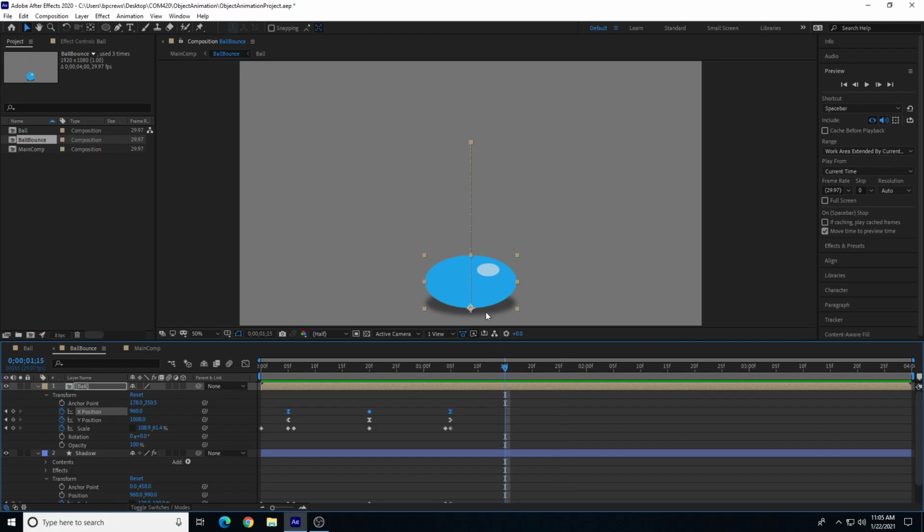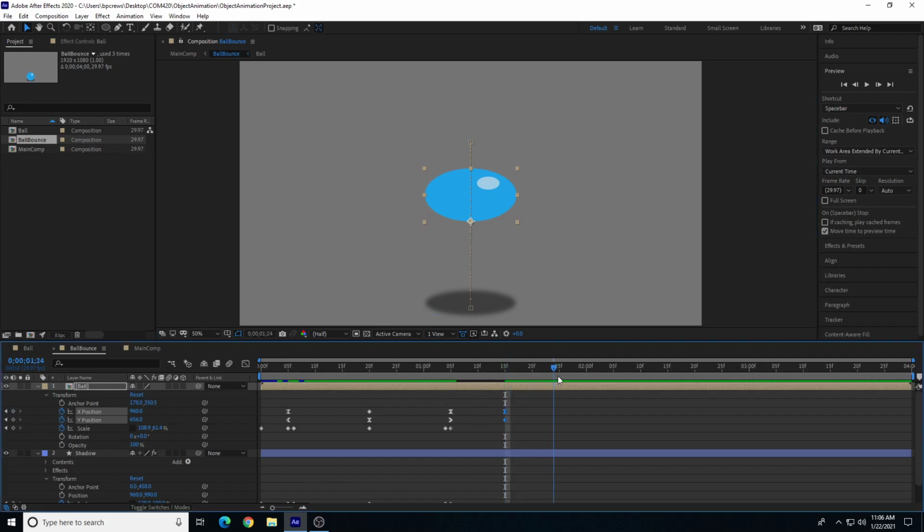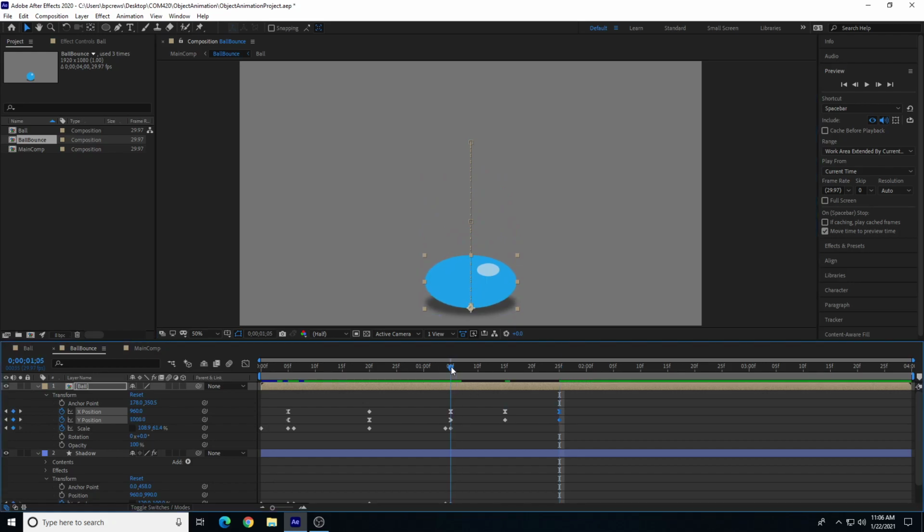So maybe let's go halfway between that, and let's move the ball up in the air. And it's not going to bounce as high, so it's going to bounce about half as high, something like that. And then I'm going to go 15 more frames, and we're going to put it back towards the ground. So if you remember, what we can do is take our previous frame position, so X and Y, and we'll copy that.